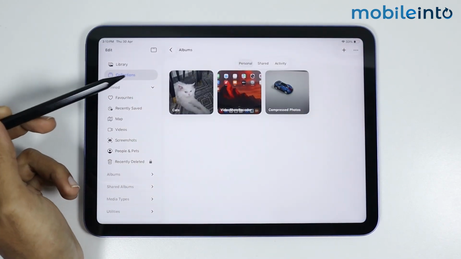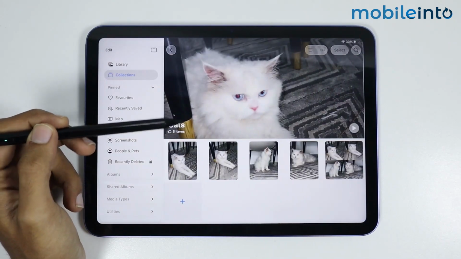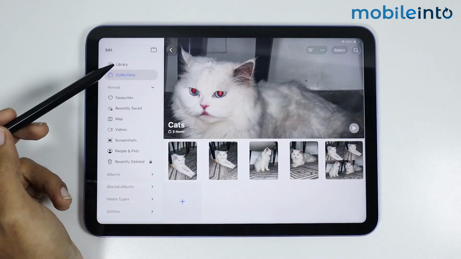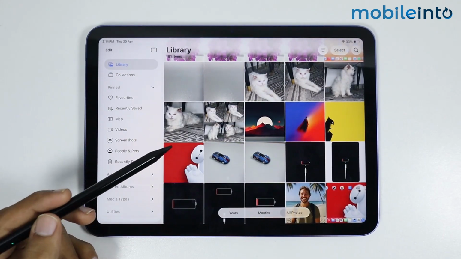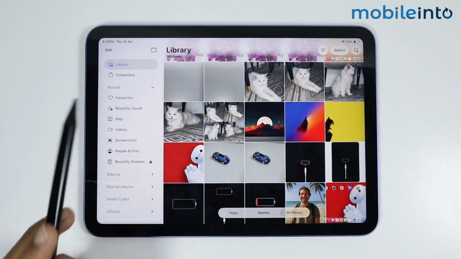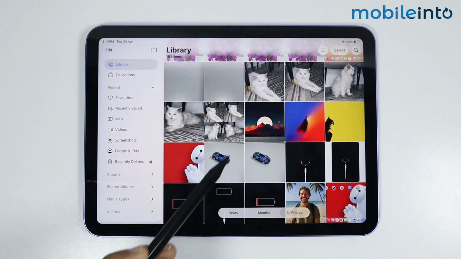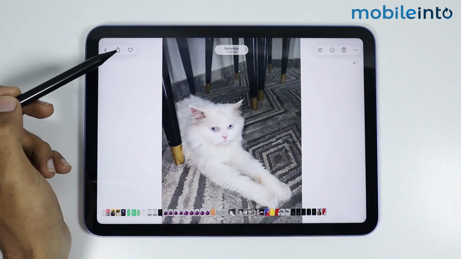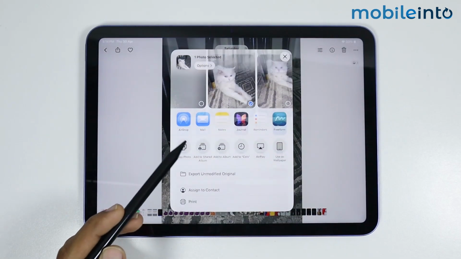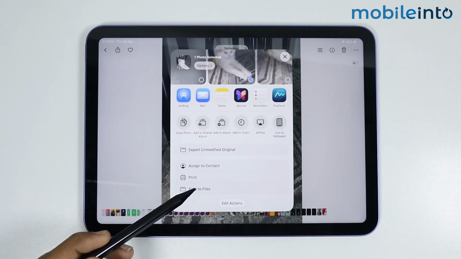As you can see, if I go to the collections, this is the album or the folder which I have created. Now, if you want to create a folder in the Files app of your iPad, and if you want to put your photos in that folder, so in that case, just tap on the photo which you want to put in a folder in the Files app, then tap on Share. From this menu, just scroll down and select Save to Files.